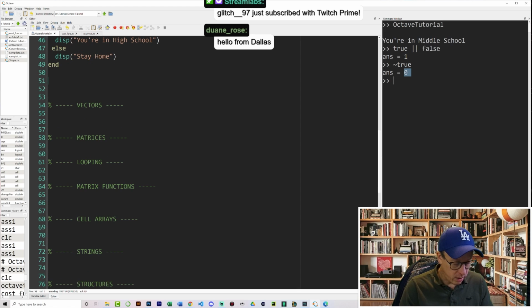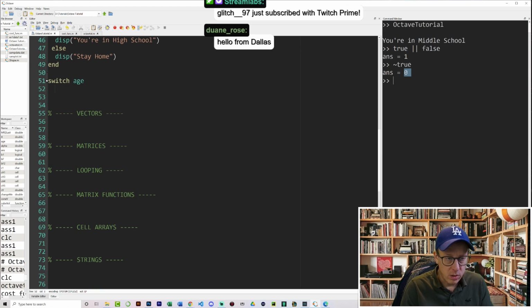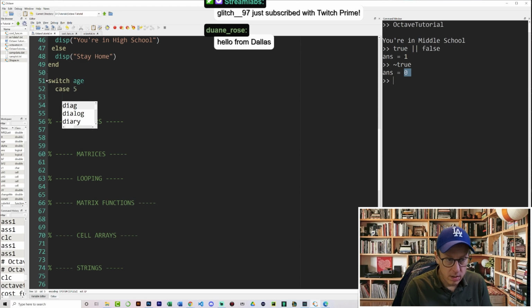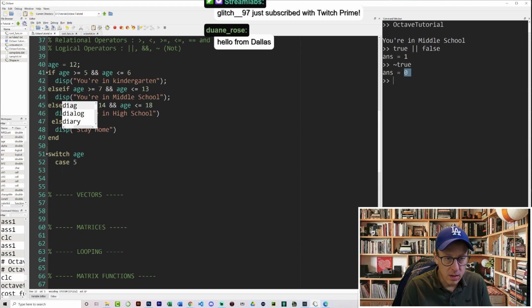Anything else? Well, we'll talk about the switch statement. Octave has a switch statement. So we're just going to go switch and age. And this is kind of cool. So what we can do here is we can say case 5 like that. So case, the age has the value of 5. And then we could, you know what? Why even bother typing this back in again? We're going to say you're in kindergarten like this. Let's copy that, and we'll just put it right there.